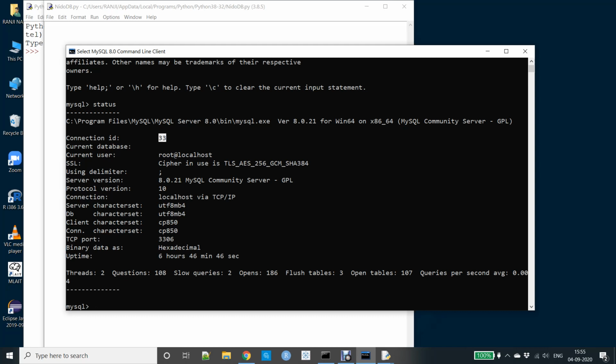The current database is empty, because we don't have any database currently in use. The current user here is root at localhost. So as a user, when you have administrative rights, you get root access, and the host on which you are working is localhost. Ideally it is 127.0.0.1, and the port on which it is listening is 3306.